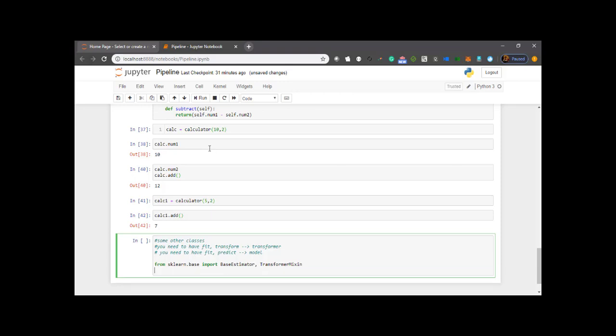So you don't have to write all this on your own. These base classes, BaseEstimator and TransformerMixin, will take care of that for you. So you have to just write init, fit and transform, and these classes will take care of the other remaining things for you. Okay, so let's say I want to do some exercises.